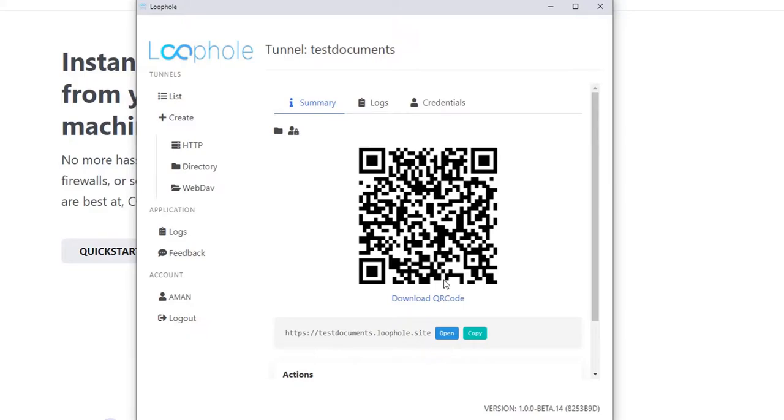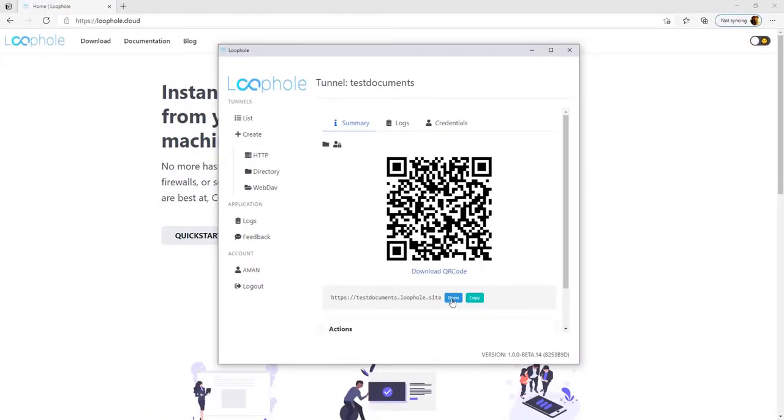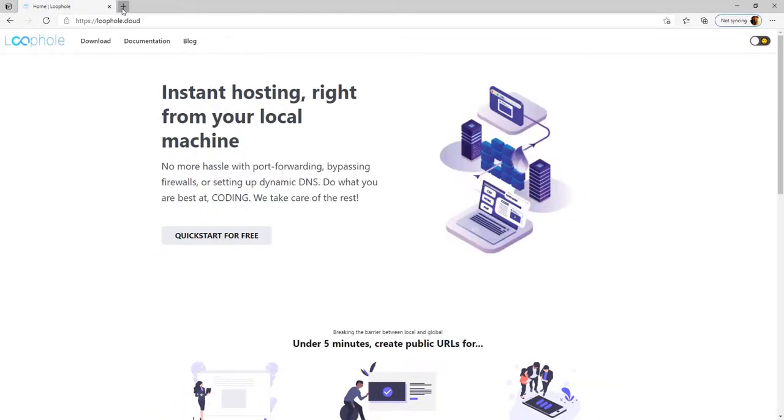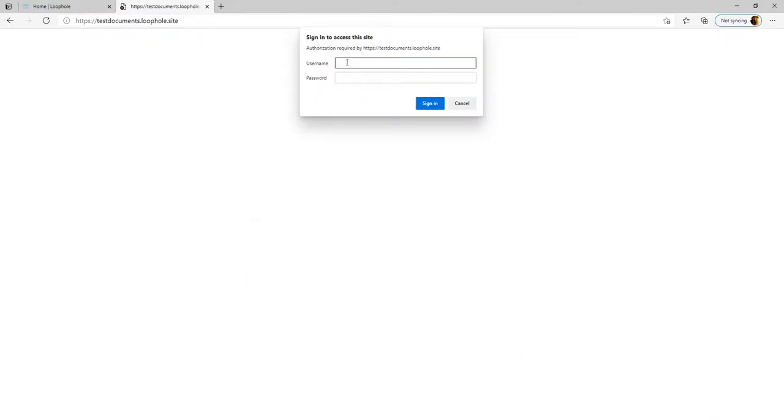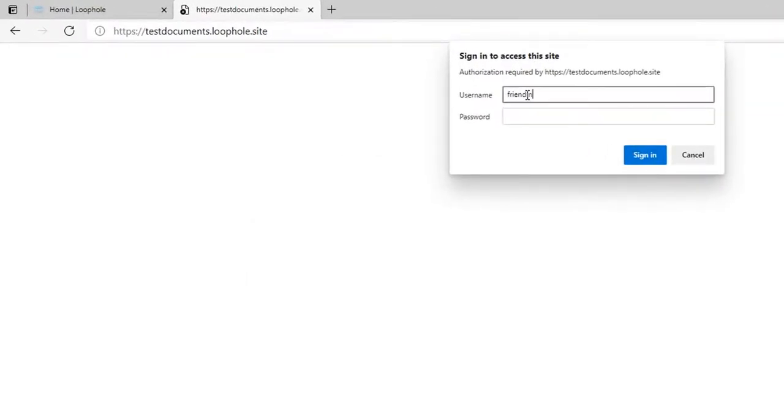Great, now our tunnel is running successfully. Now there are two options to share this tunnel ahead with our friend. First option is a QR code and the second option is to share the link directly. Let's copy the link and paste it in our browser. As we can see, all my files are available for download here.